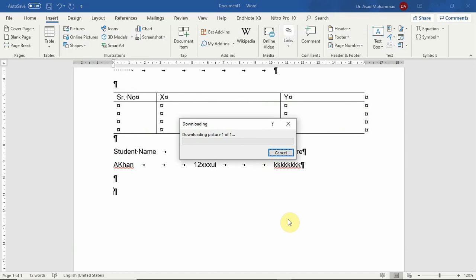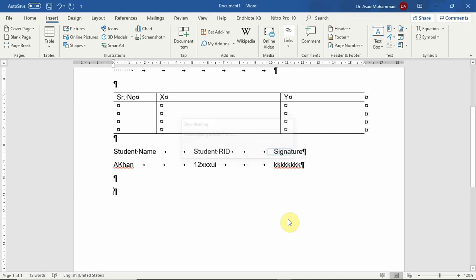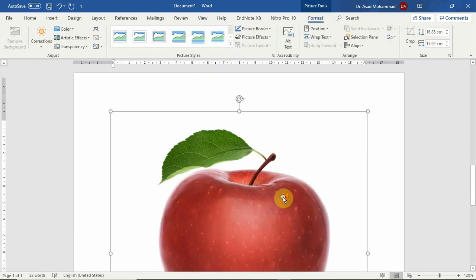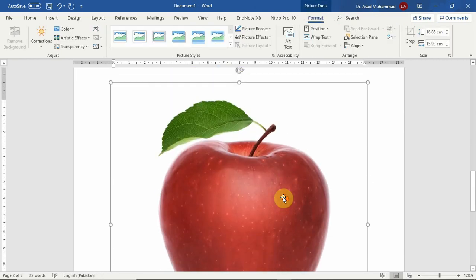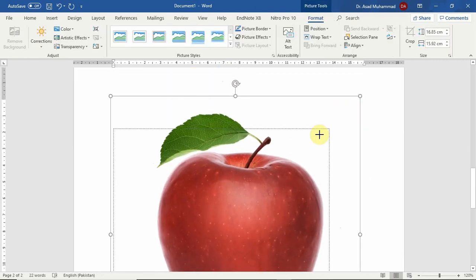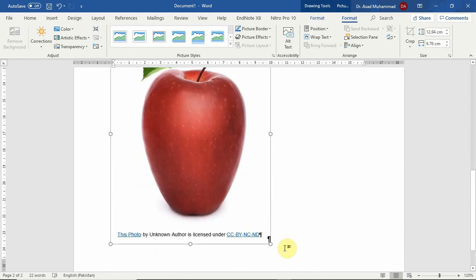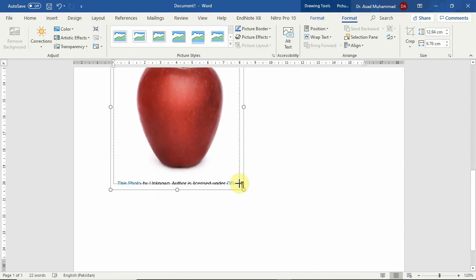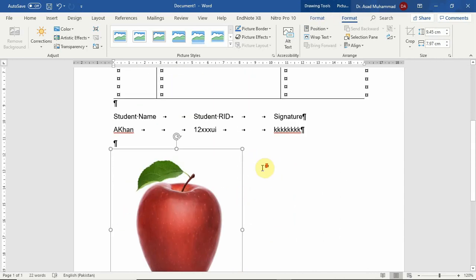If I insert that, then this picture should be in a proper setting. If it is not, then it will cause many problems. I will just show you what that is about. So let it download first. Okay, so the picture is there. So now I will just make it a little smaller. Okay, so now it is present.